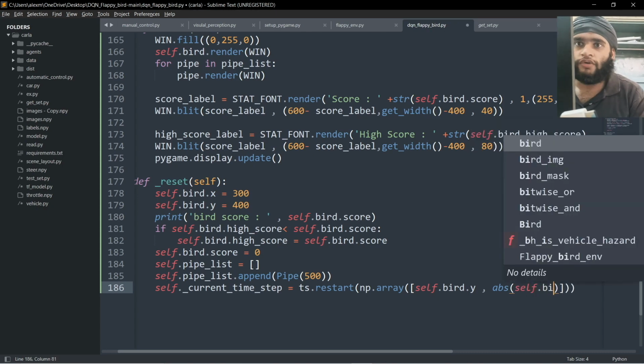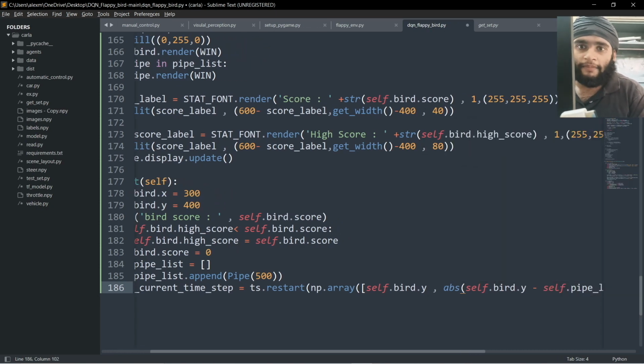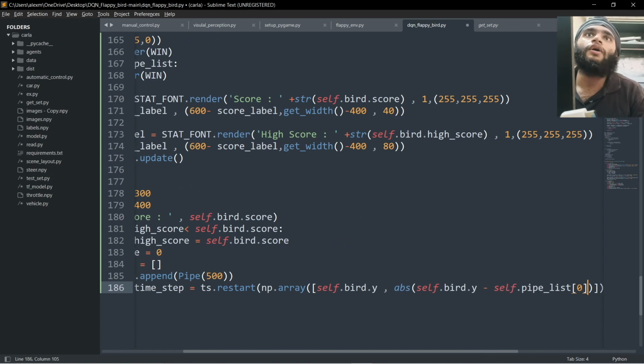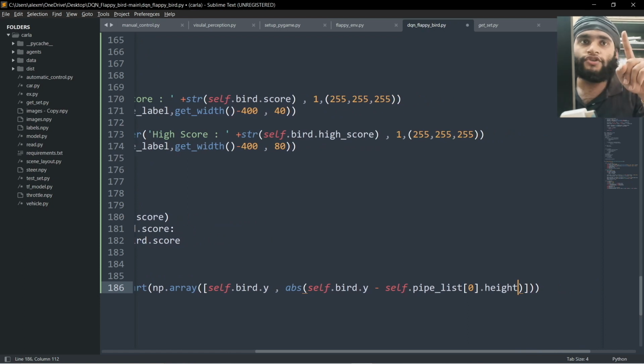Self.bird.y minus self.pipe_list[0].height. This will give us the top position of the top pipe and the bottom coordinate. So let's suppose these are two pipes and this is the bird. So this will give us this one, and the bottom one will give us this one, the distance. So by subtracting the current y position of the bird, you get how much distance is between the upper pipe and the lower pipe of the bird.